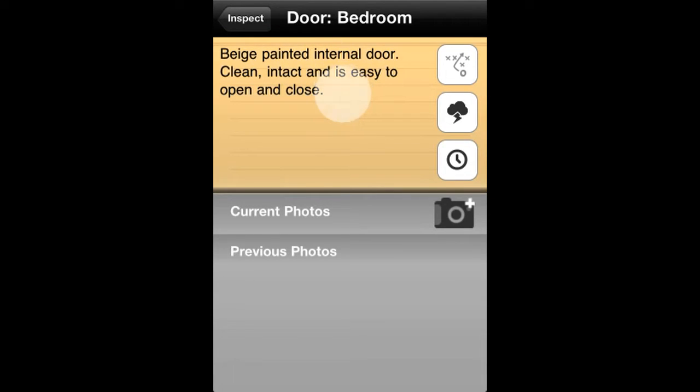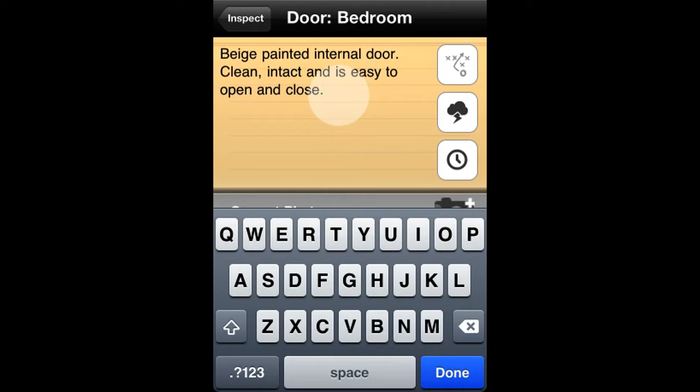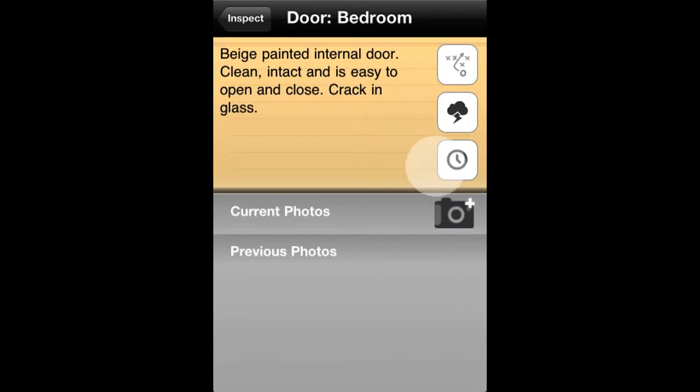The notepad is where you can enter your comments about the condition of the current item. Simply tap on the notepad and start typing on the keyboard. Tapping done on the keyboard will stop your editing. There are 3 buttons to the right of the notepad which would make your text entry much easier, but these are covered in subsequent tutorials.